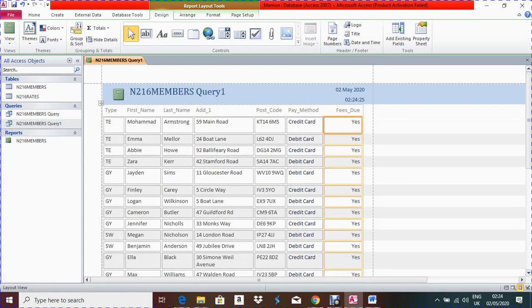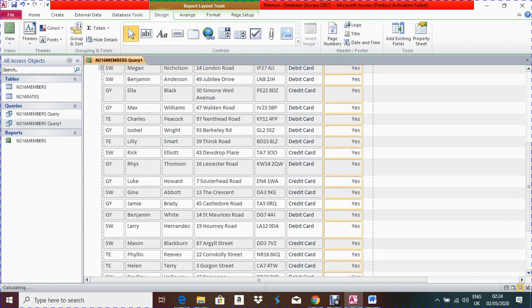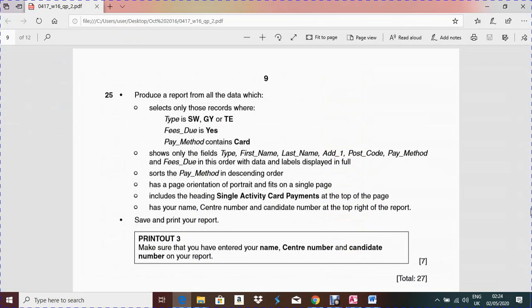But what is the difference between the previous report and this report? Here something came automatically, right? This thing you have to delete. This thing they are not asking. Now let's see what they are asking now.